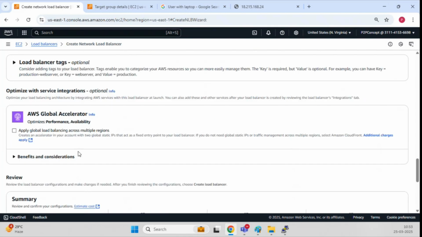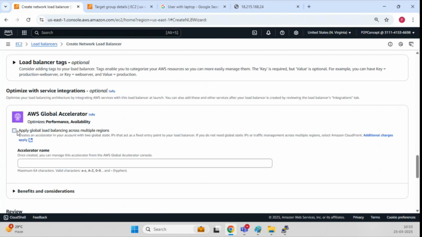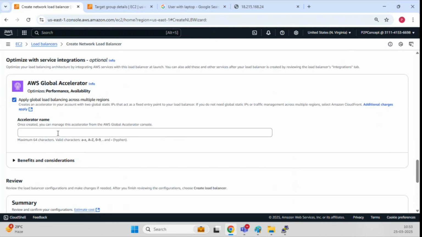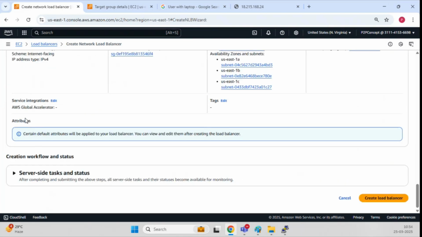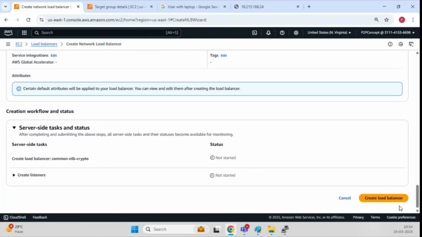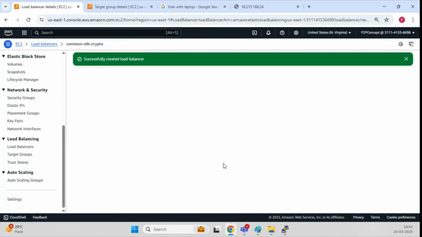I will scroll down, and here also we have the AWS Global Accelerator. If you want to have a global accelerator, you can just tick this. And what you need to do is give it one accelerator name. Then your traffic can redirect from the global accelerator to your load balancer and then your EC2 instances. This one we already explored as part of our application load balancer, so we are not touching it here. So here I'll go and say create load balancer.